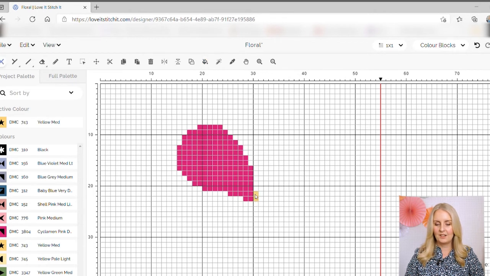Click down and drag your cursor around until you've got your shape. Don't worry if it goes a bit wrong, you can always erase a section afterwards. And let's fill that in as well. If you don't like a section, all you need to do is go to the top here and click on Erase Full Stitches. And you can click and slide it around, or just erase one stitch at a time.